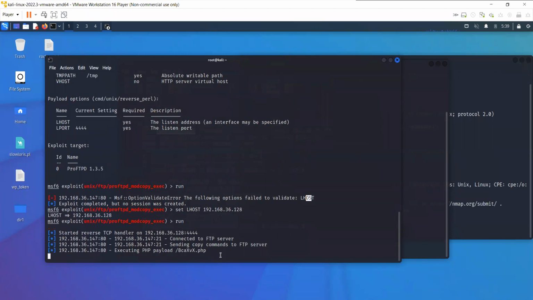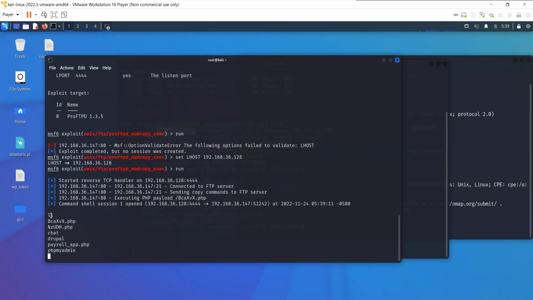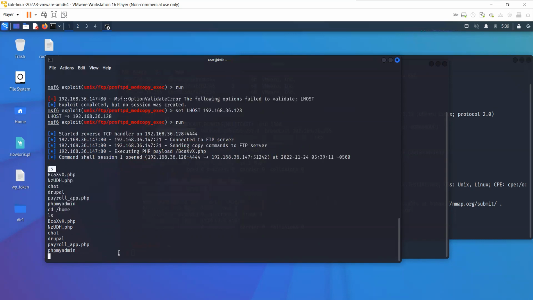So it's trying to exploit the FTP application and trying to get a command shell. So once you get this message that the command shell session 1 has been opened, it basically means that you are inside the machine. As you can see, you can run the Linux commands, which is ls, for example, to see what are the files there. If you want to move to the home directory, for instance, you can move to the home directory. I think we are in the home directory. You can run whoami.